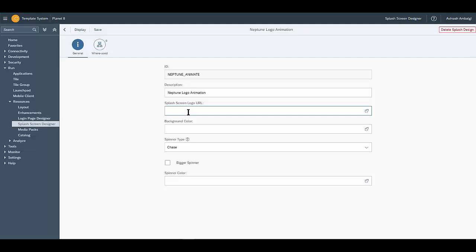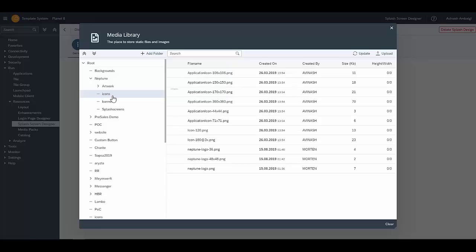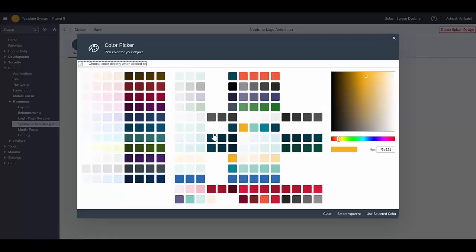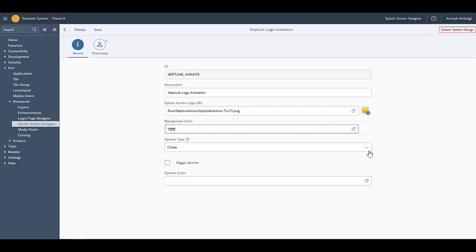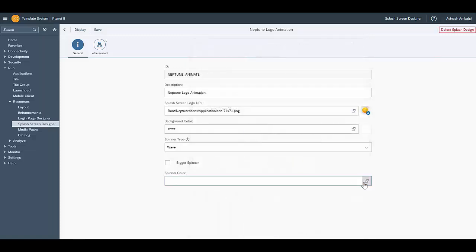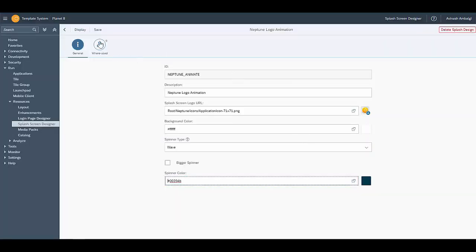So you can add a logo in here, maybe a small picture, for example, like these ones. A bigger logo would be good. And then have a background color like maybe white, and for spinner type I would go with wave. Wave will look something like this, and the spinner color I would like to make contrasting to this color. So let's see how it looks.